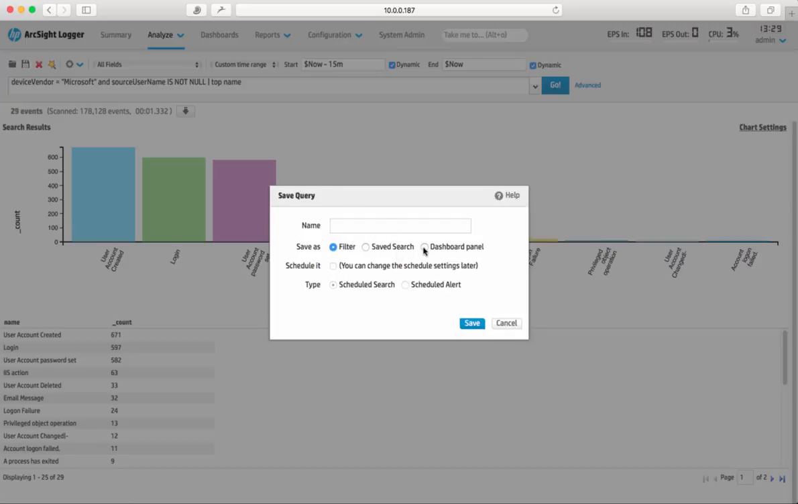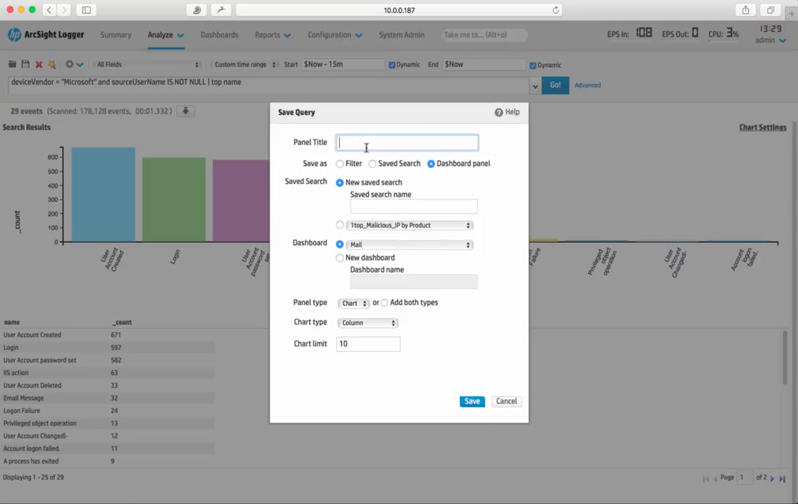It brings up a little dialog. I want to put it in a panel. And the panel name is going to be Windows Events. It's a new search, so I'm going to call it Windows Event Search. I'm going to put it into a new dashboard. I'm going to call this my, let's give it a new name, New Windows.